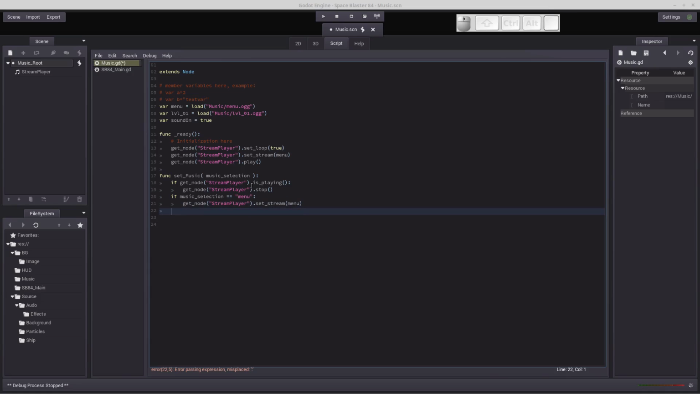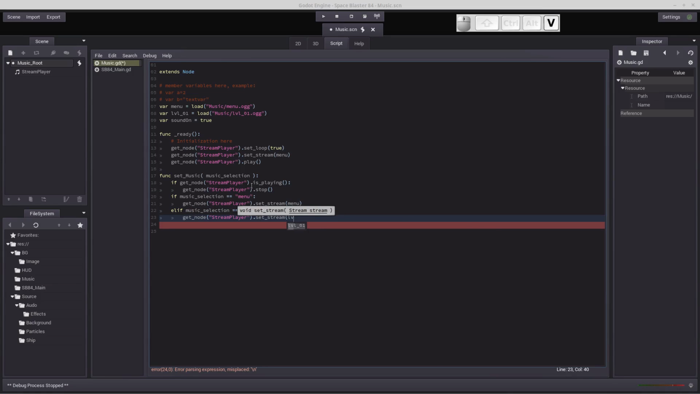Else if, elif, we're going to check for the music selection again. And this time if it equals level 1, 0, 1, then we're going to get the node again, the stream player node. And what are we going to do? We're going to set the stream, right? And this time we're going to set the stream to the level 0, 1 stream.